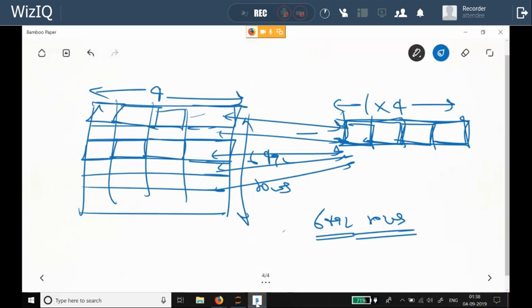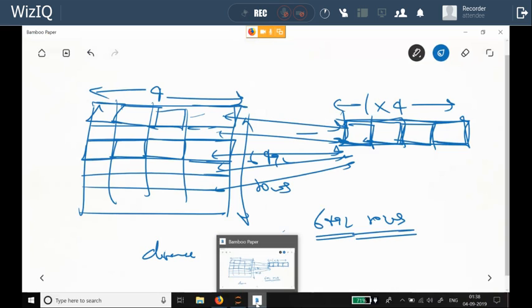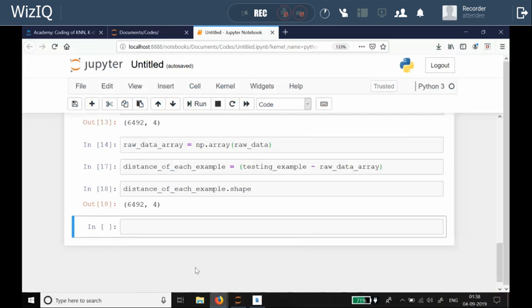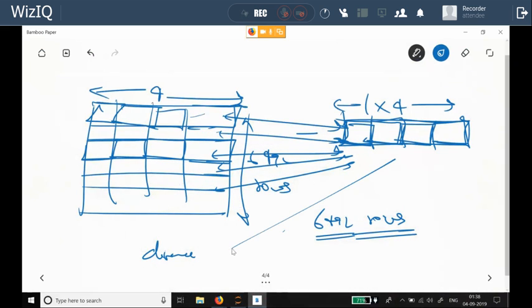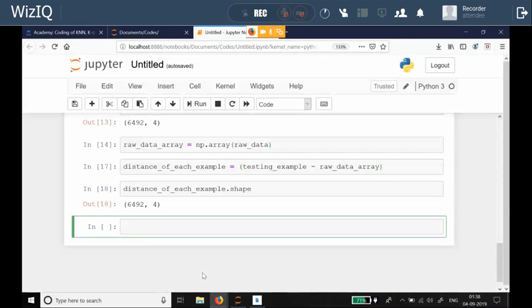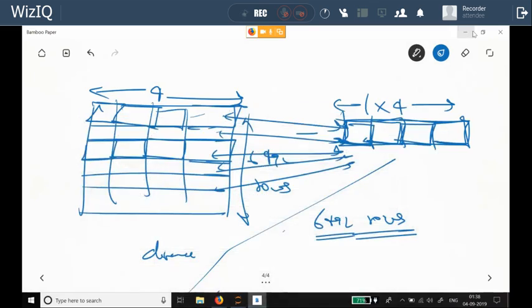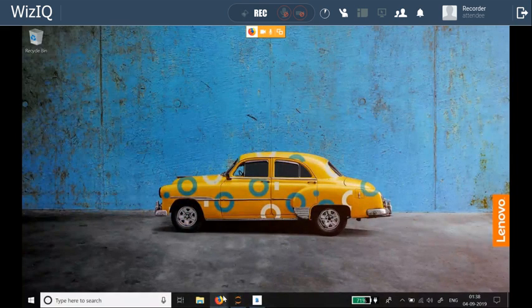Okay, so what we are getting right now is the distance. It's inside this variable distance of each example.